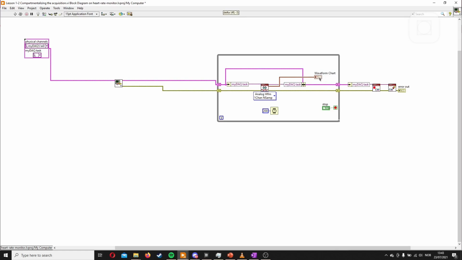And our next sub-VI, we want this task here to go in and out, but we want the waveform chart to be an output so we can read it from outside of the VI. And we don't want the loop to be inside the VI, because then it will be locked inside the VI. So what we want is just this simple read function to be in there, and then the while loop here can call it.